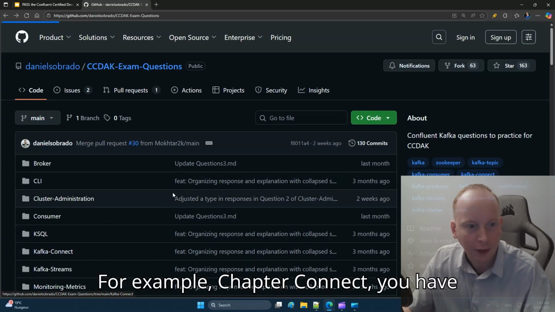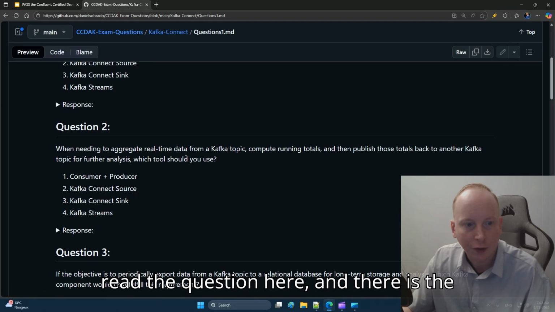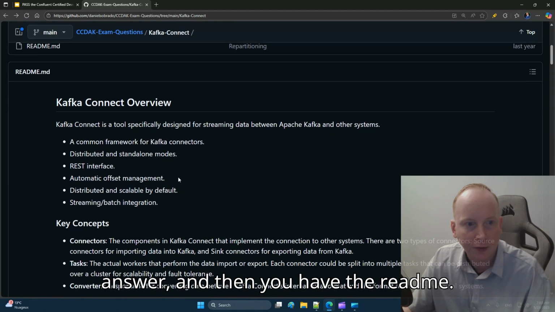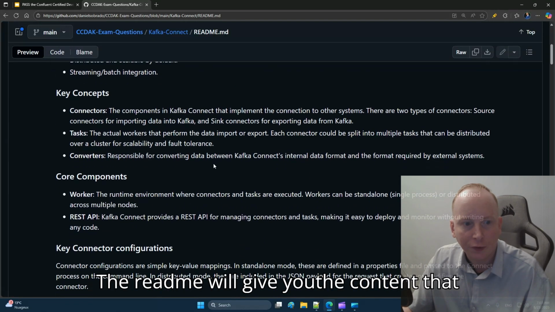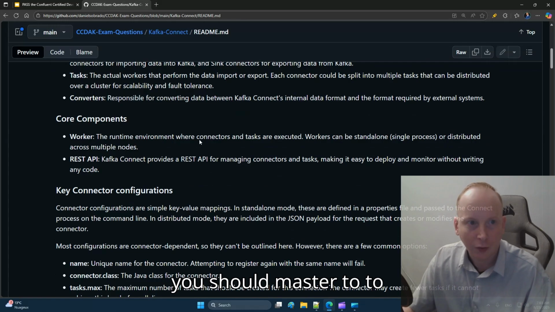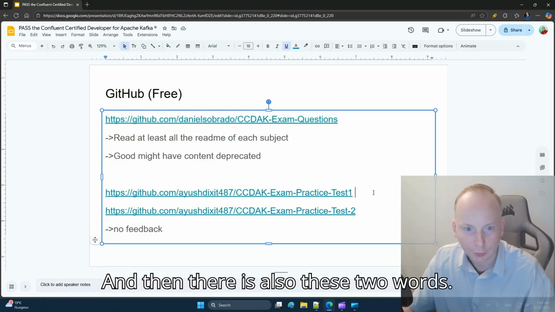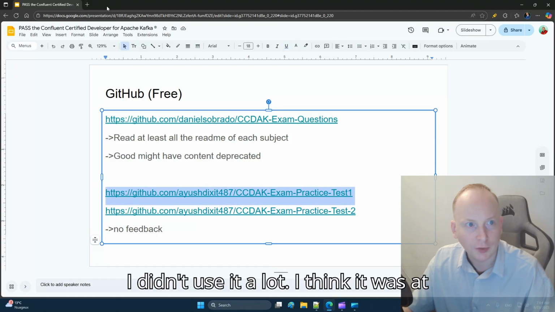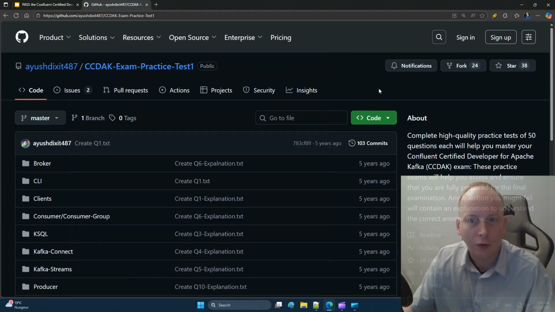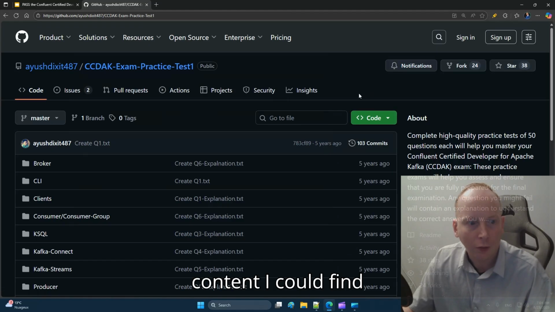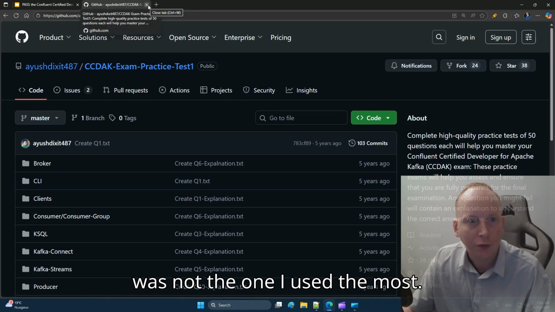For example, Kafka Connect, you have a question like this. You read the question here, and there is the answer, and then you have the README, which gives you the content that you should master to face the question of the test. And then there are also these two ones. I didn't use them a lot. I think it was at the beginning when I was seeking which content I could find to prepare for the test, but it was not the one I used the most.